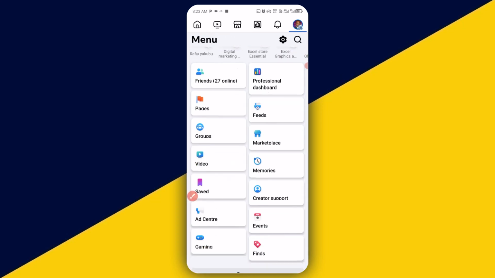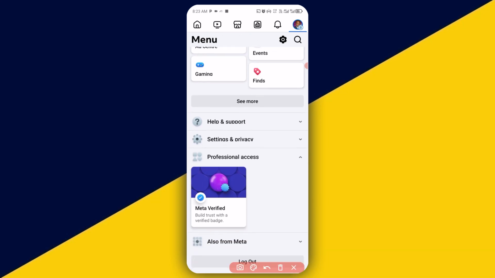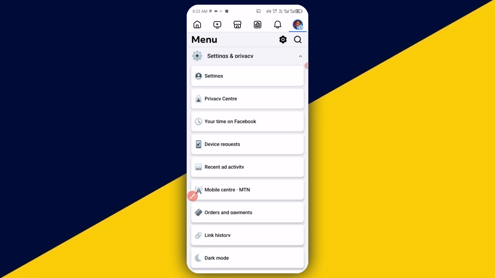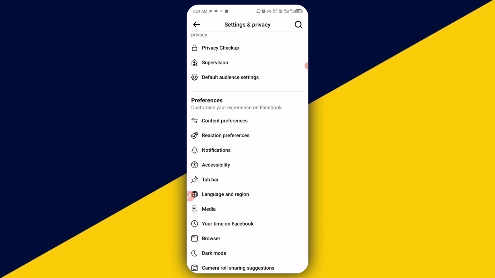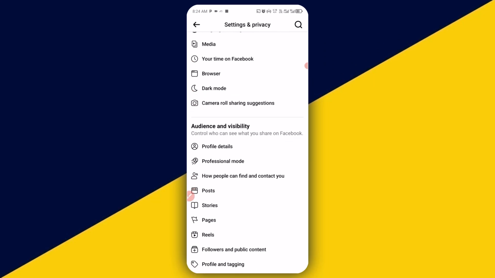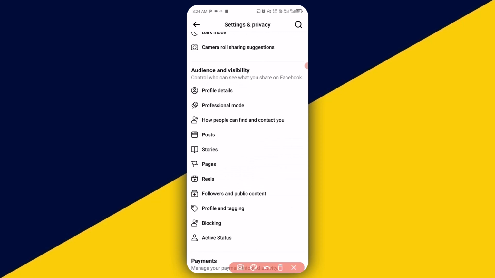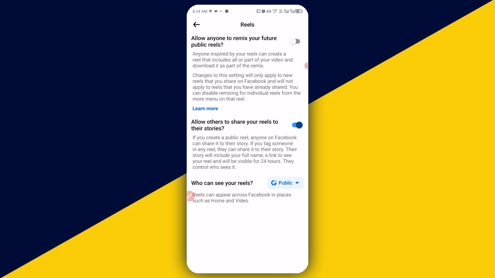Next thing you need to do is to simply scroll down, and then what you want to do here is to simply navigate to Settings and privacy, just like so. Next thing you need to do is to simply click on Settings. Then scroll all the way down and navigate to Reels. That's going to take you right here.